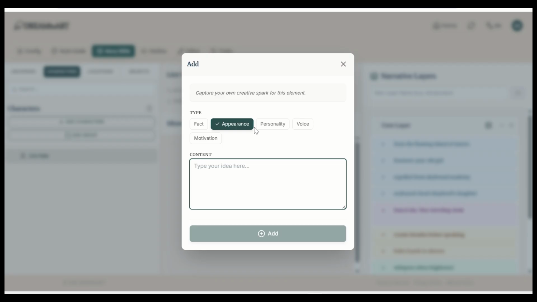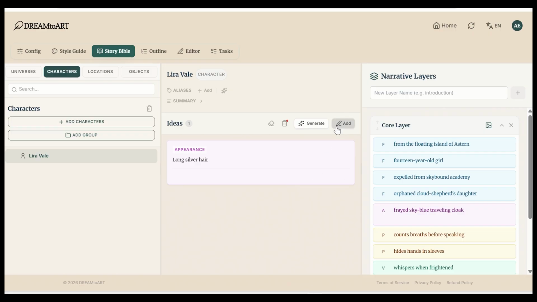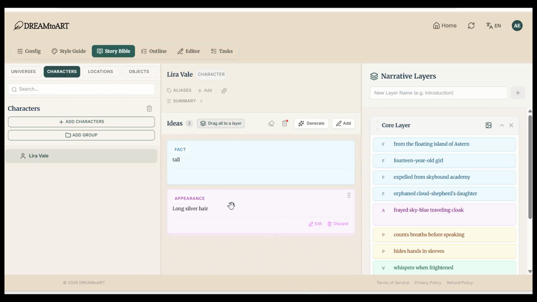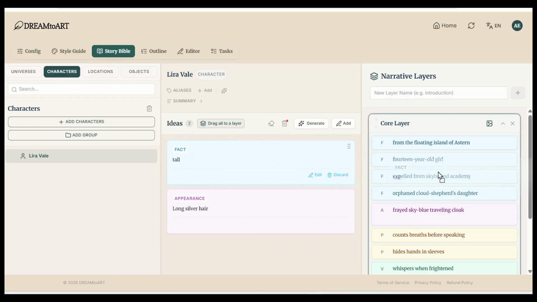I also want to manually add a few details about Lyra's appearance. She will have long silver hair, and she will be tall. I add this as an appearance description. Lyra has long silver hair and a tall, graceful figure. Then I move it into layers as well.